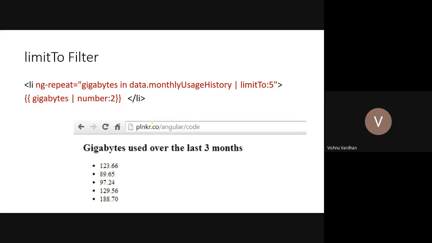So after this, there is a limit to filter. What the limit to filter does is limit the entire data to only 5 records. So we need to provide the filter in this way. The pipe symbol shows it as a filtering construct. Then data.monthly usage history is getting the data, and it may have some 100 rows of data for a given month. But we want to show the user only 5 records.